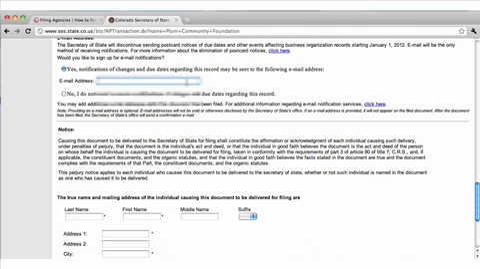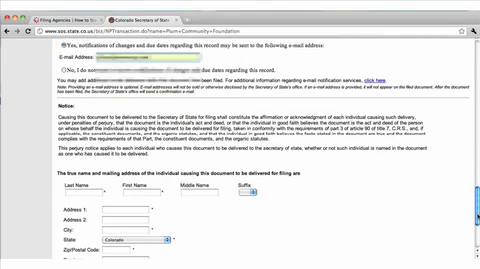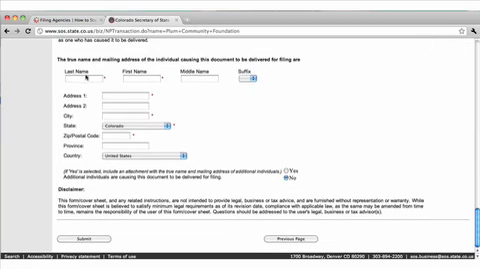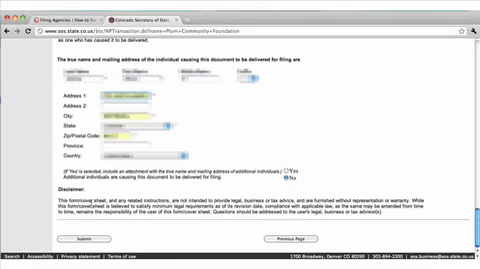They ask here very kindly and conveniently if we can be notified of any changes or filings due via email, so we're happy to put that in there. And finally, the name and mailing address of the individual causing this document to be delivered for filing. And finally, submit.